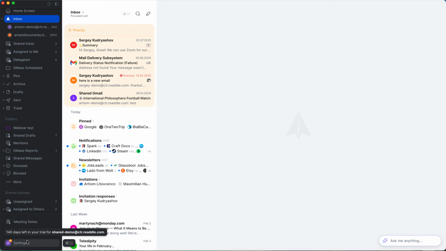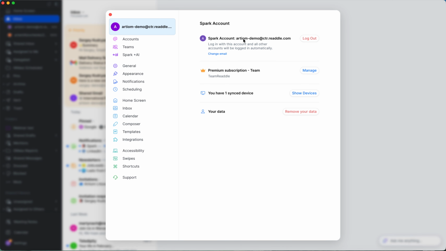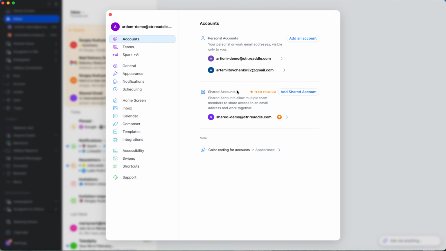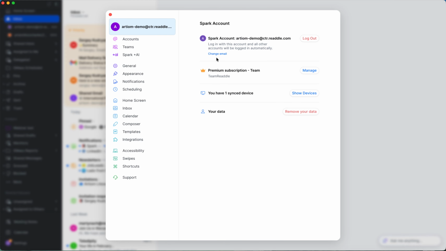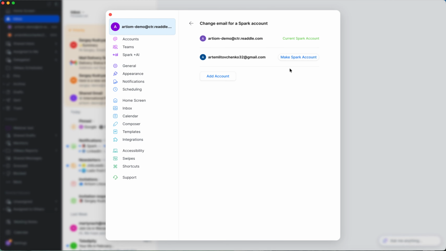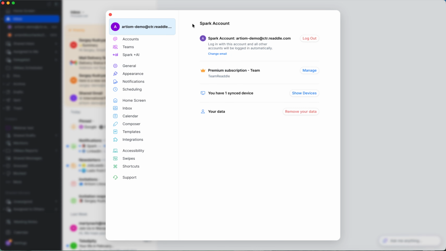So when you first launch Spark, you will log in with a certain account. This account is called your Spark account, main account, or we also call it email for sync, because you should use it on other devices to log in and for Spark to recognize that this is you, so you don't set up everything from scratch. Once you have logged in with Spark and added some extra accounts, you will be able to change your email to any other at any step of your way. And it will be changed automatically on all of your devices. So no worries about this at all.